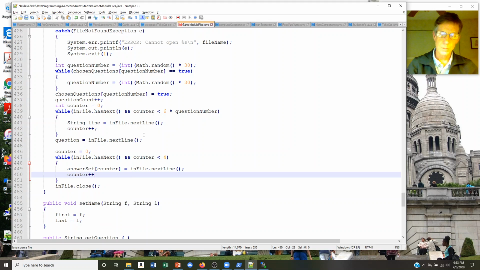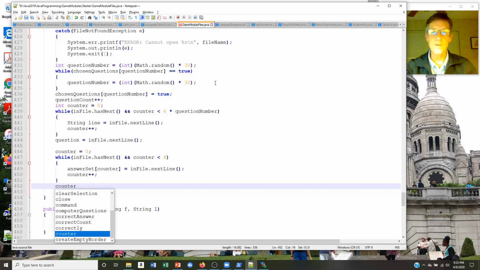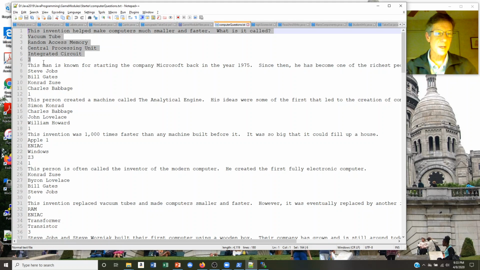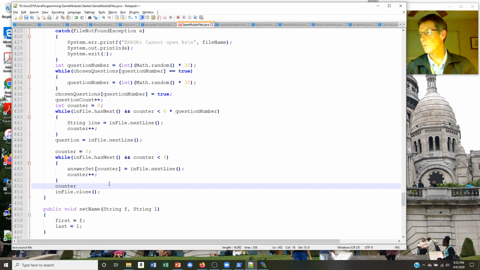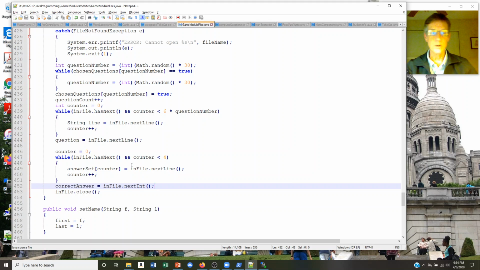Counter plus plus. And then we want to also know what's the correct answer. There's a numerical value here that tells you which one is the correct answer, so we want to pick that up also. So we'll say correct answer equals, and this time we have to pick it up as an int. So next int. And then we close the file.